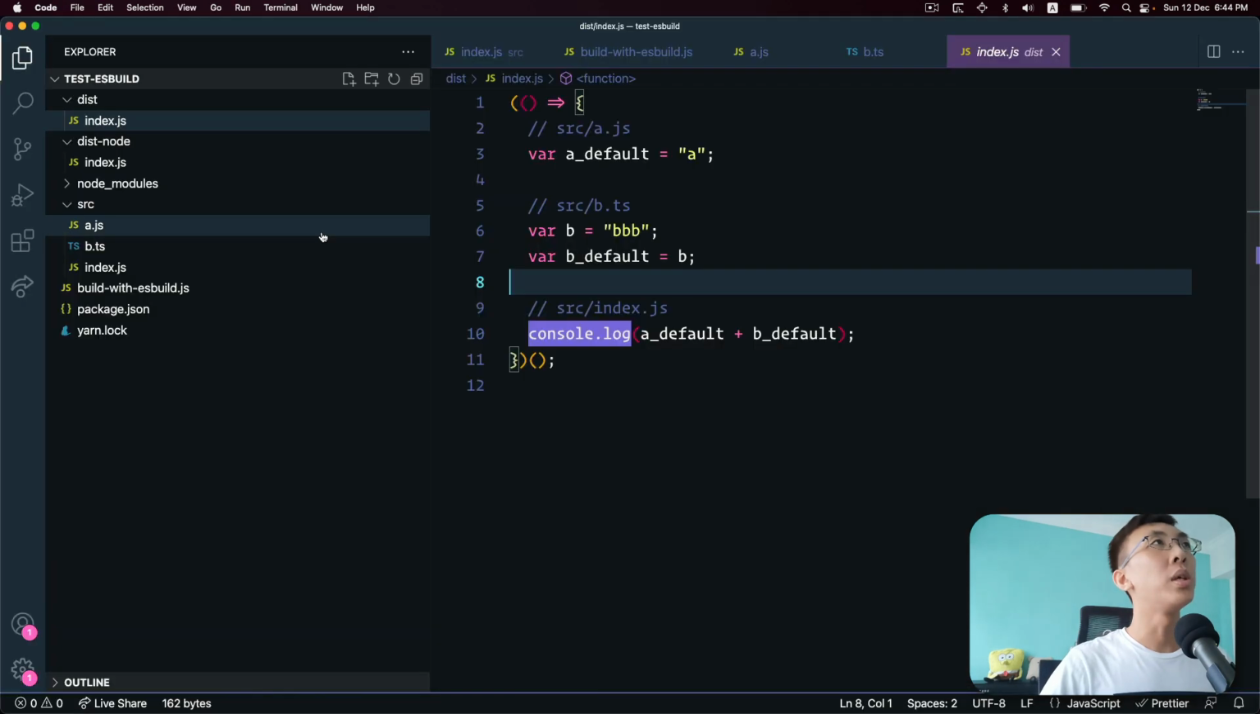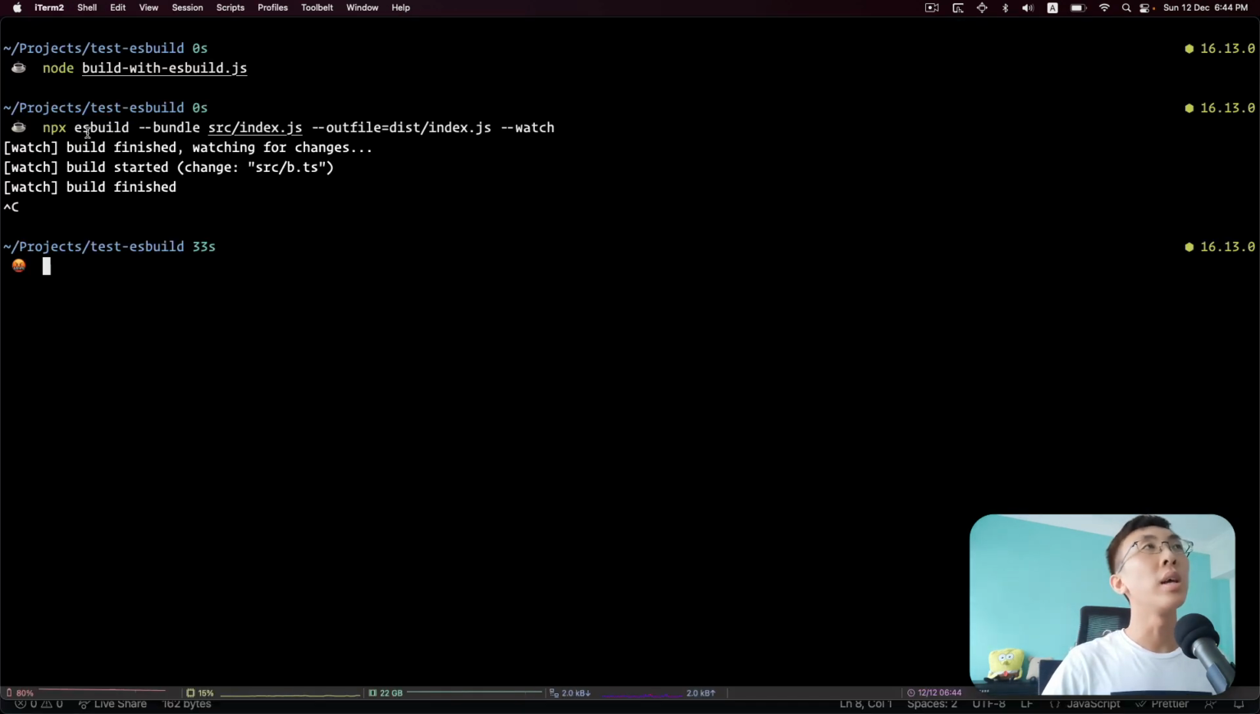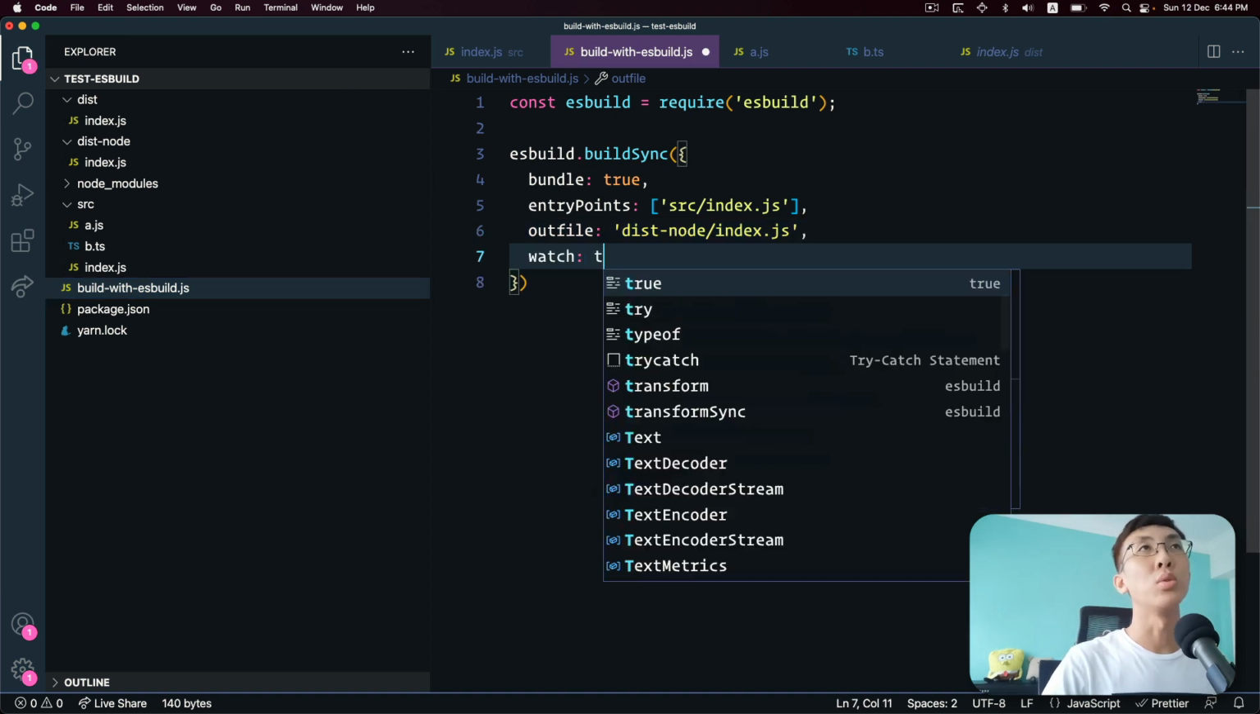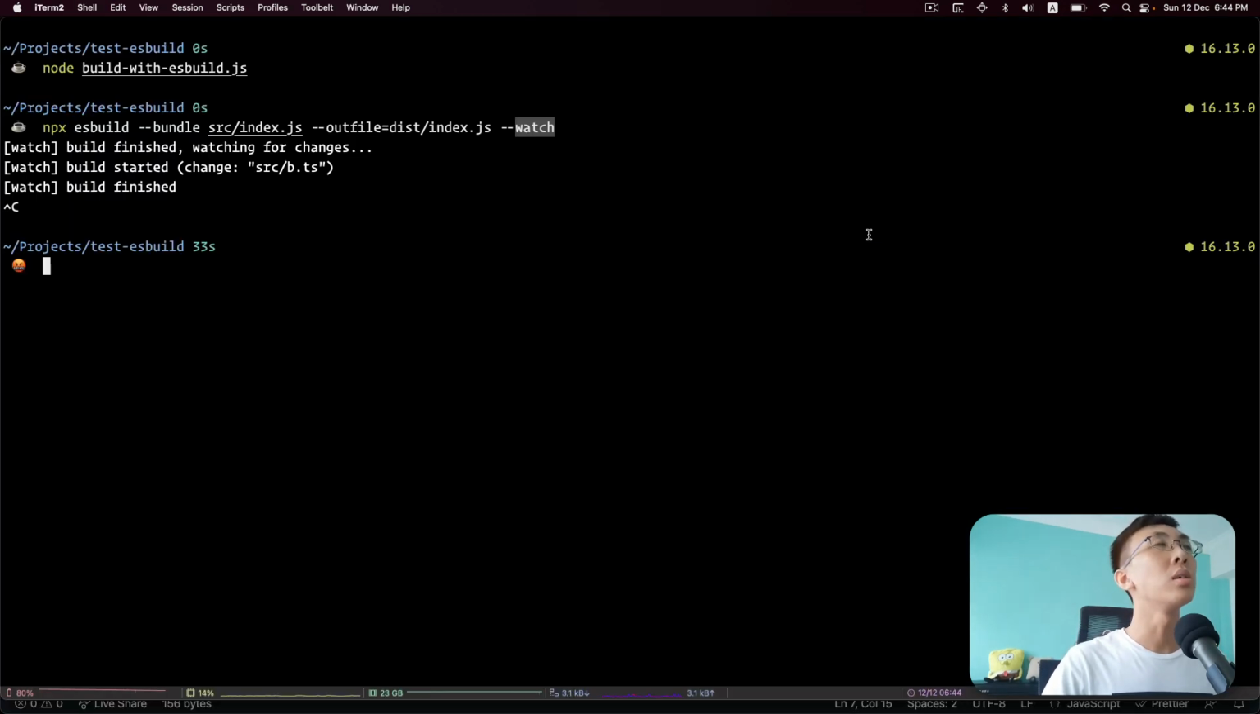Right, so for Node API, same thing. All the options that you have over here can be applied in the Node API as well. So you can provide a watch option to the Node API. I'm going to say watch equals true. So let's try run this. Node build with esbuild.